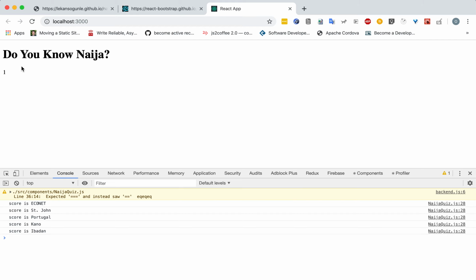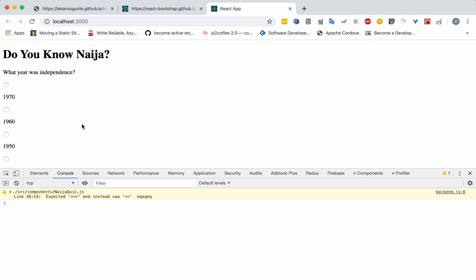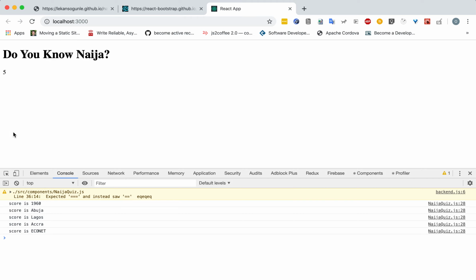So we go on. Then you see the score is 1. Then I can reload the page. Everything seems to be working correctly. What is the year of independence? I do this correctly. What is the capital city? That is Abuja. Which was the first ever capital city? That is Lagos. Which is not a state in Nigeria? That is Accra. Which was the first mobile telecom network? I think it should be this one. Then I get a score of 5. Perfect.